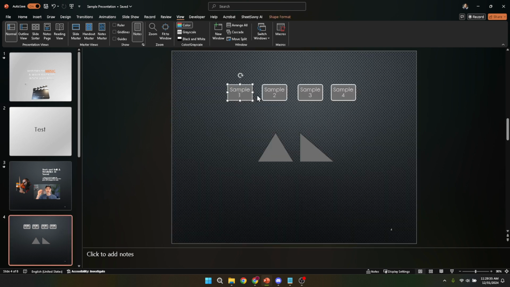These can be shapes, text boxes, pictures, or a mix of different elements. Your selection will be indicated by a highlight or a border around each selected object. Don't rush. Take your time to ensure you've selected all objects you want to include in your group.